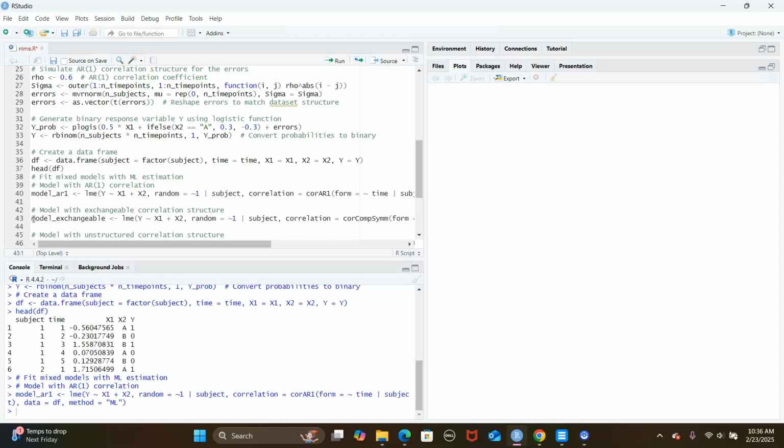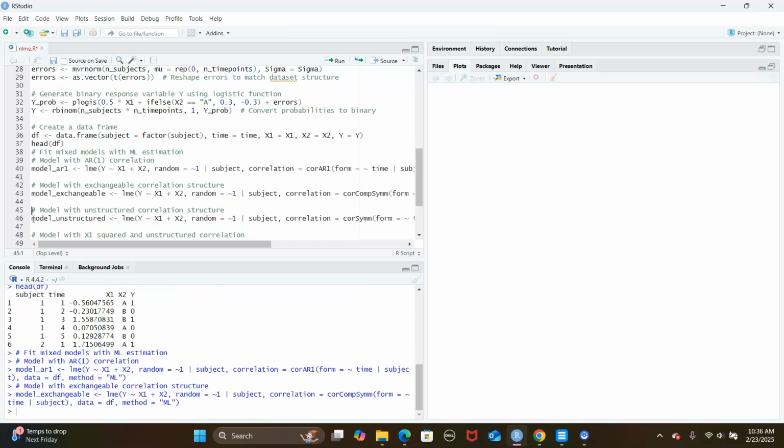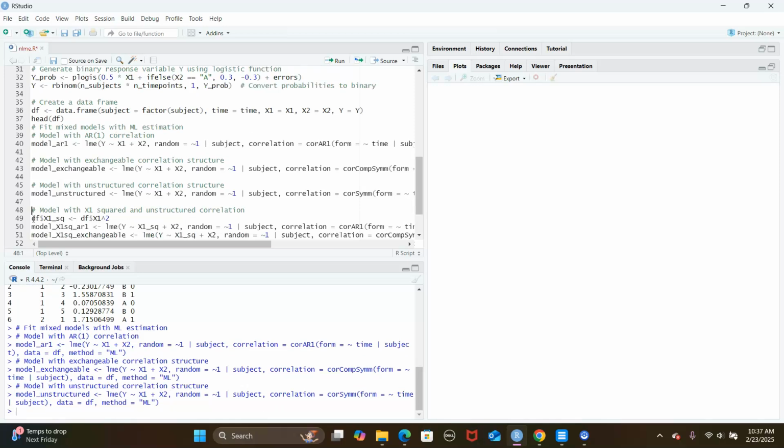If you want to specify the exchangeable correlation structure, the function is corCompSymm, for compound symmetry. You can also specify unstructured. The function is corSymm, a symmetric correlation matrix. Being symmetric is the only requirement, so it's unstructured. So you can fit three linear mixed models with different correlation structures.